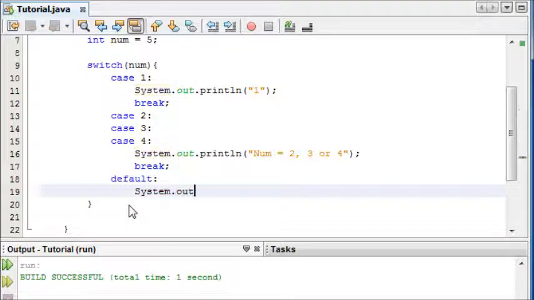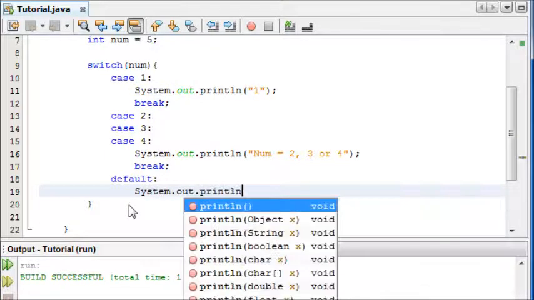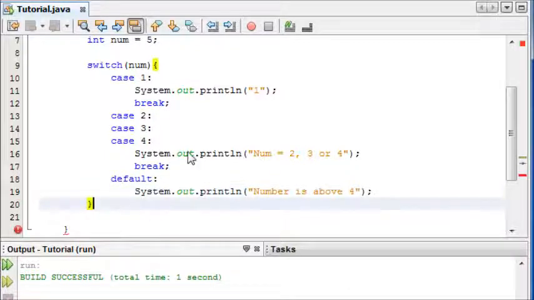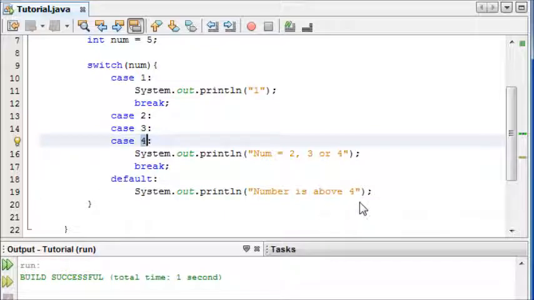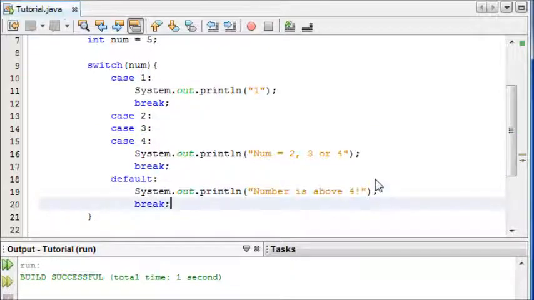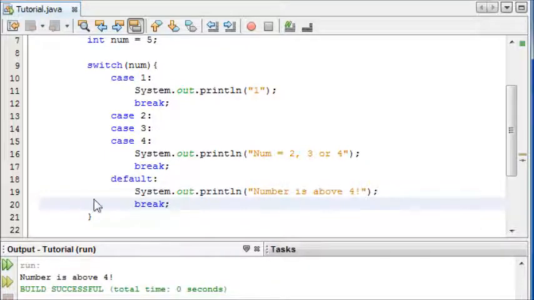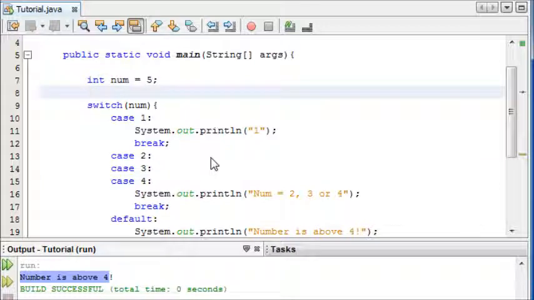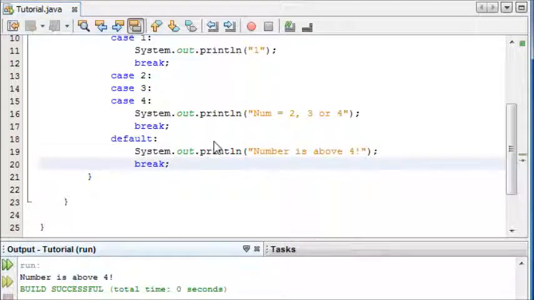Default, and then a colon, and we're going to say system out print line. And we're going to say number is above 4, because we only handle up to the case of it being 4. And then we break. And if we run this, we can see number is above 4, because our number is equal to 5.